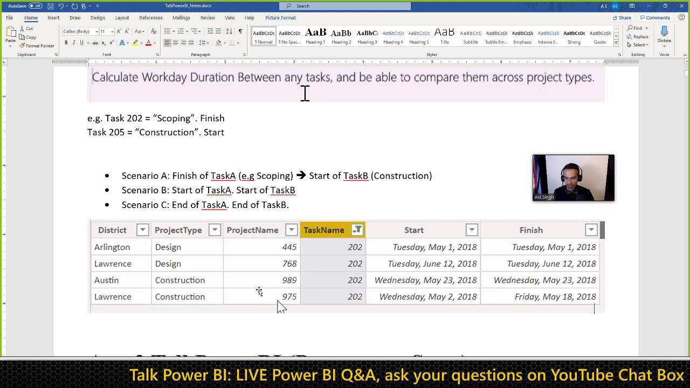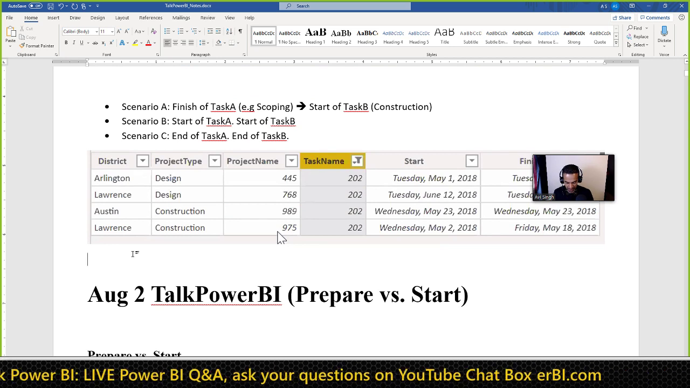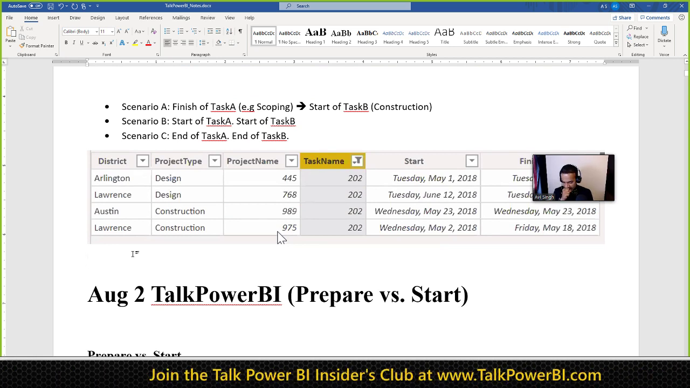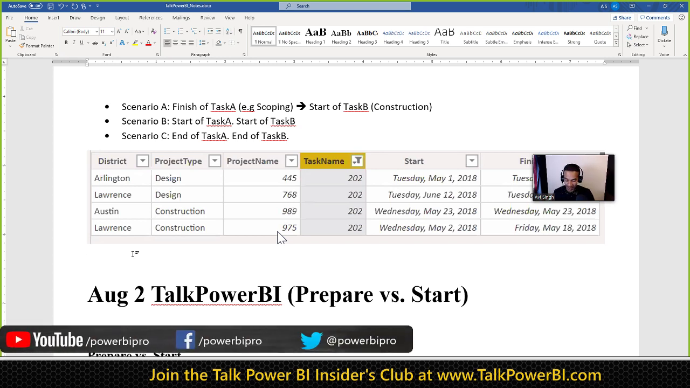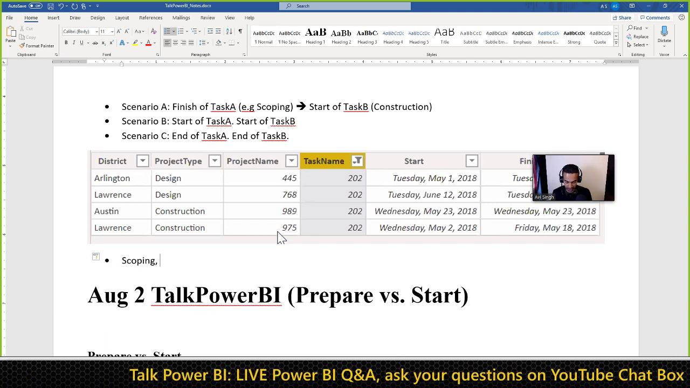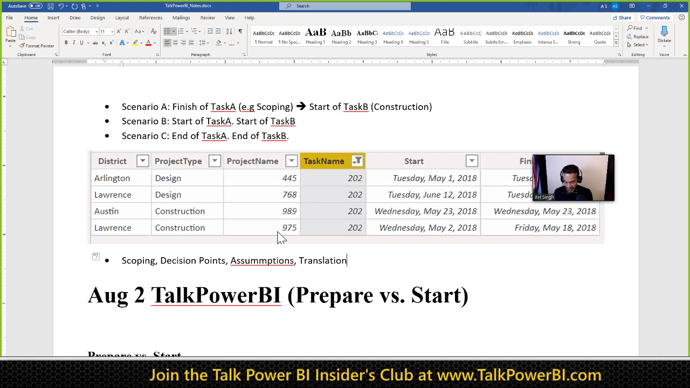So folks, you've heard me talk about it, go check through the TalkPowerBI notes on what modeling really is. A few of the things are scoping, there is translation, there are assumptions and decision points. And maybe there are other things that I've learned, right? So scoping, decision points, assumptions, translation. When you're doing data modeling, you're always doing these things and more. You might think there's the technical stuff, but I love the soft stuff as well.